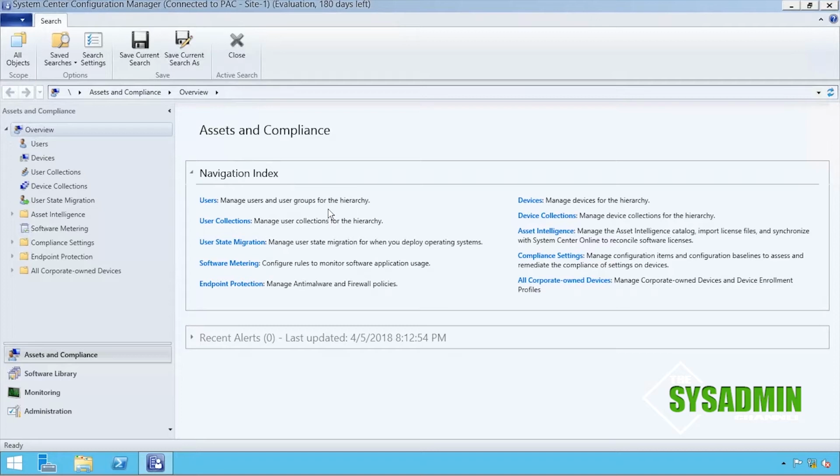step by step how to install SCCM in your environment, and we're starting right now.